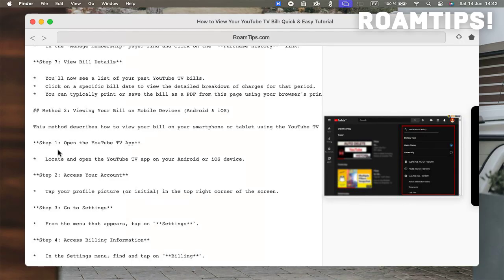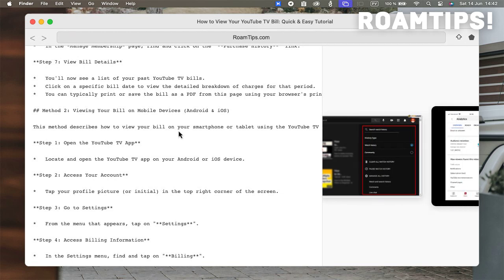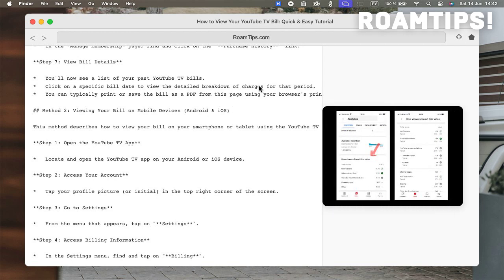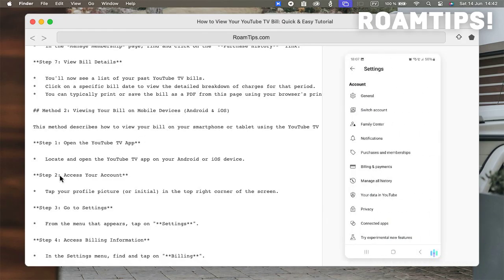6. Here you'll see a summary of your current plan, your next billing date, and your payment method. 7. To view your past bills, simply click on Manage next to your membership details. 8. This will take you to your Google Payments account where you can see a history of all your YouTube TV bills. You can click on each transaction to view the detailed breakdown of that bill.